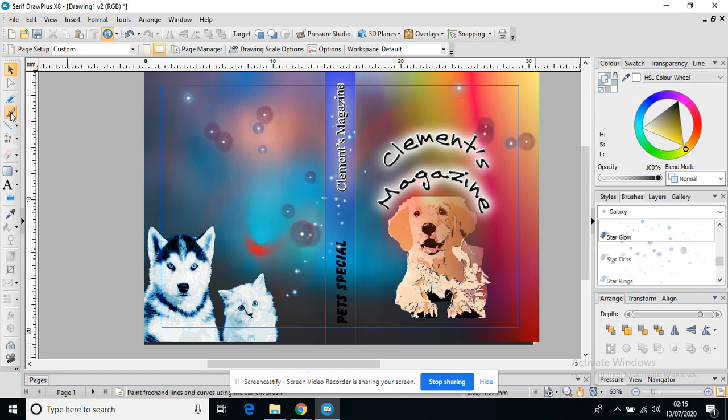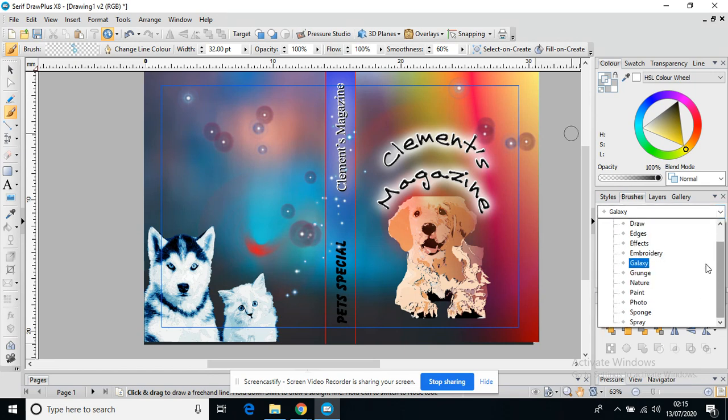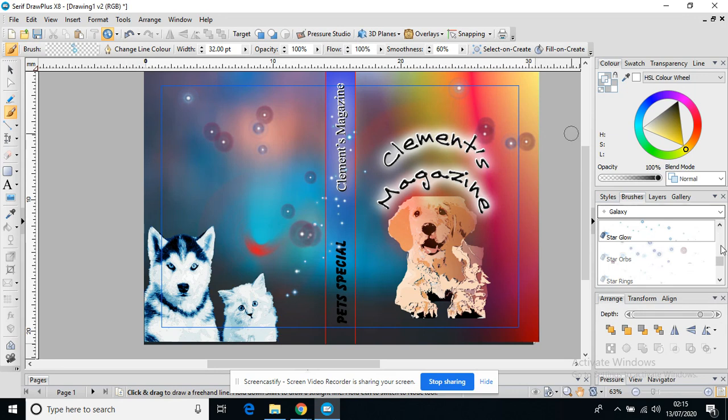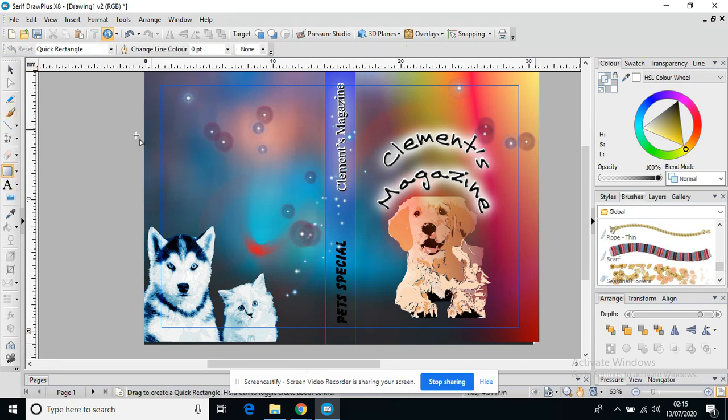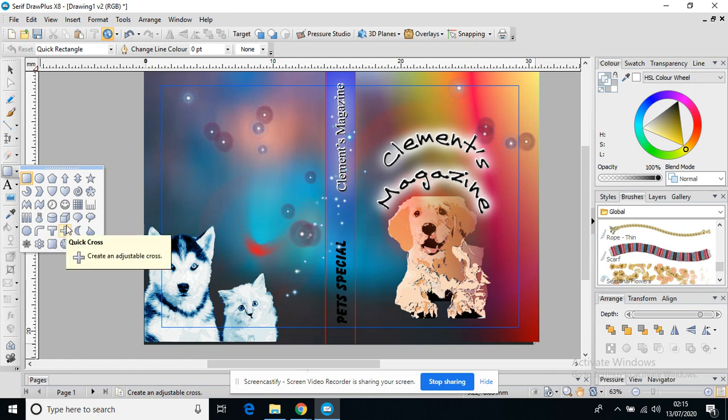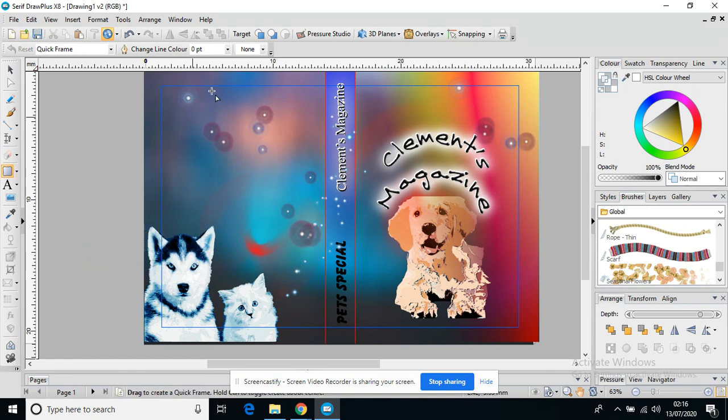So simply choose your brush, go down, you've got all these options. There's all sorts on there. Or if you have it on global, you've got them all. You can literally just simply go down. There's lots of different styles that you can use. The same with shapes. If you drop down there and you might choose a nice call-out shape.